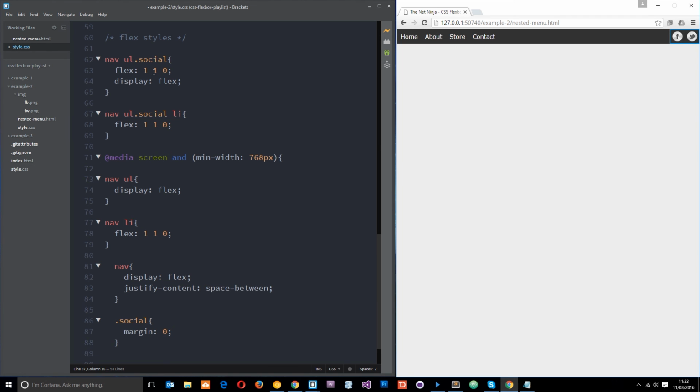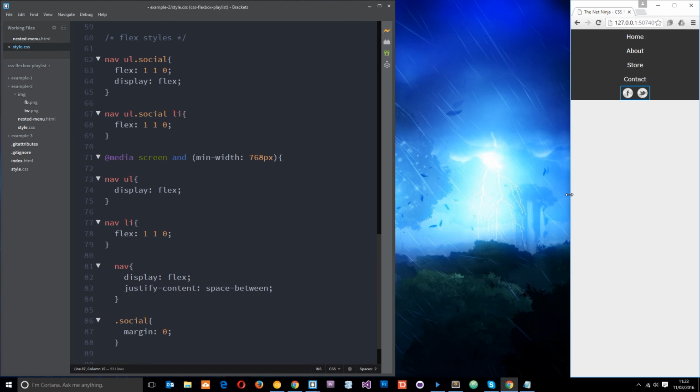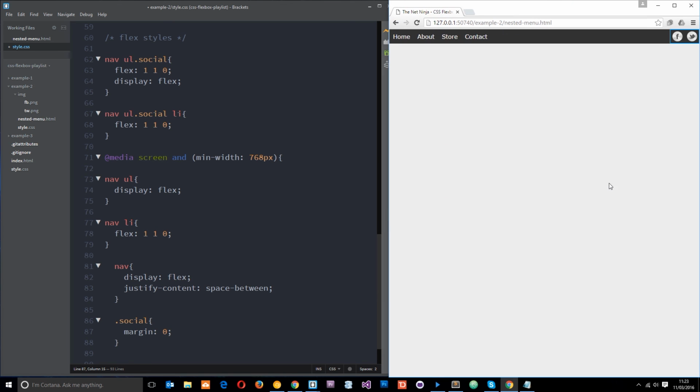So there we have it, guys. That is how we nest containers within containers and make a multi-nested navigation bar. Looks pretty cool, right? So it looks good on smaller screens and on larger screens.